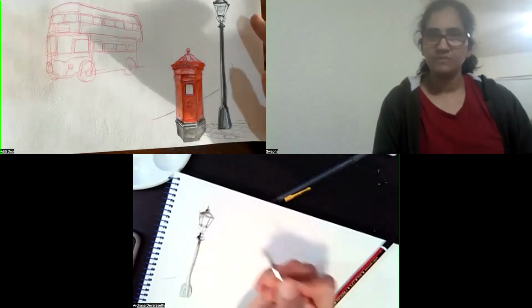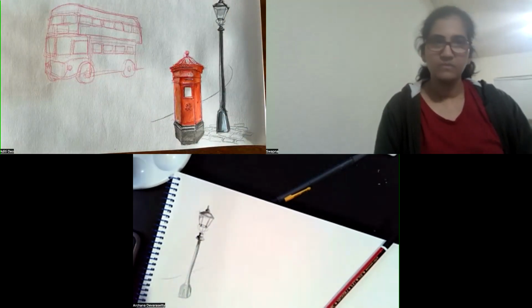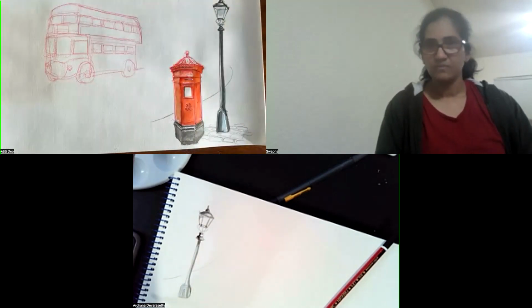Archana, don't draw those lines with brush. You don't need to. If your pencil lines are dark, you don't need to because it's a very fine line, na?